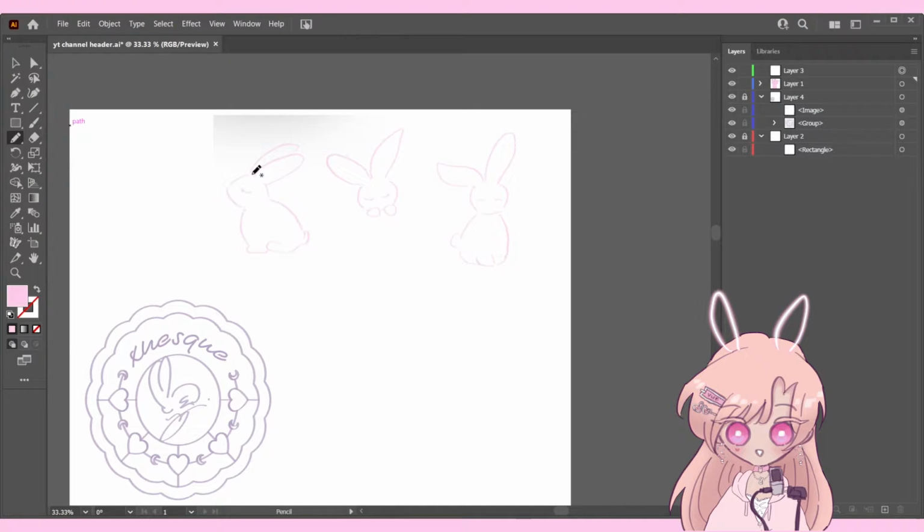It is useful if you have a tablet or if you are really trying to illustrate something more in one go. So I'll just demonstrate what it's like. I'm currently on mouse, but you can do stuff like this, and it will try to smoothen it out into a vector.